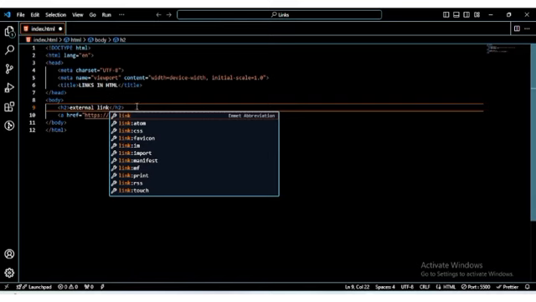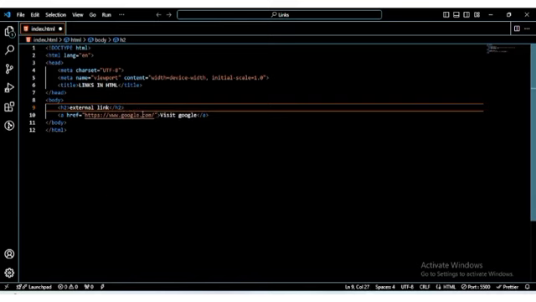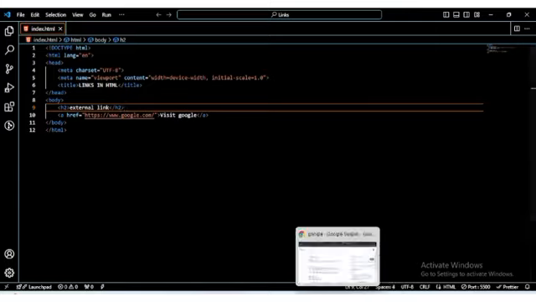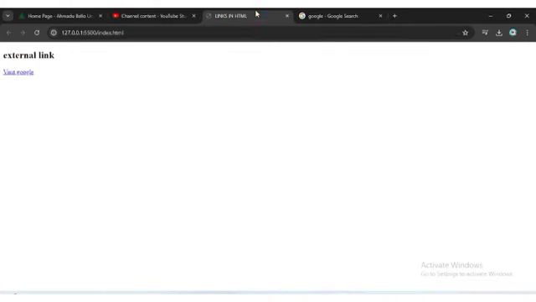External link. Inside this quotation, you are going to put where you want your link to take you. But inside this is the text that you want the user to see. Let me click save. Go ahead, my testing. So I see, visit Google.